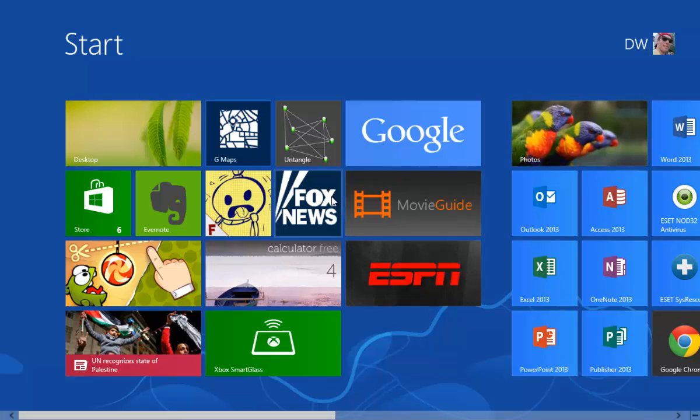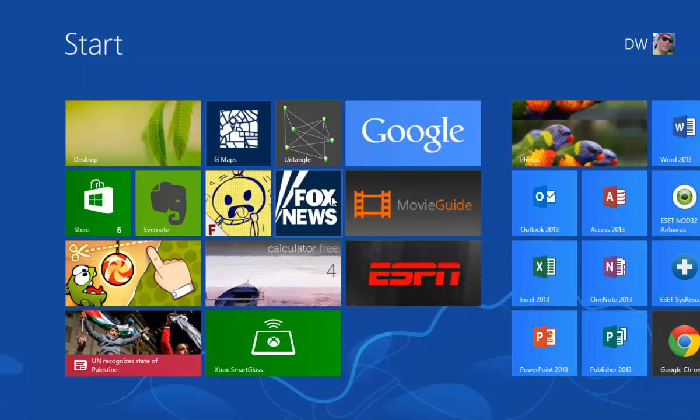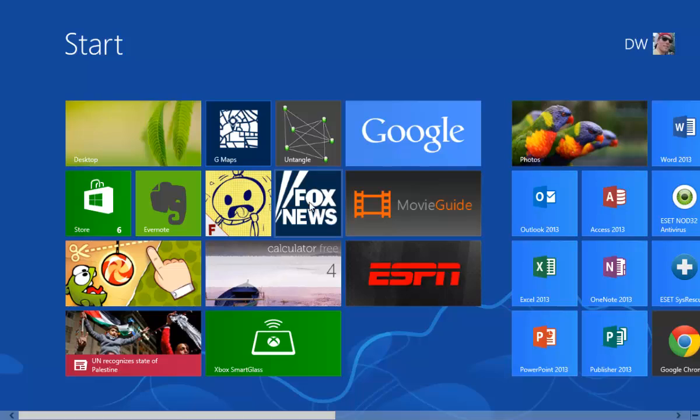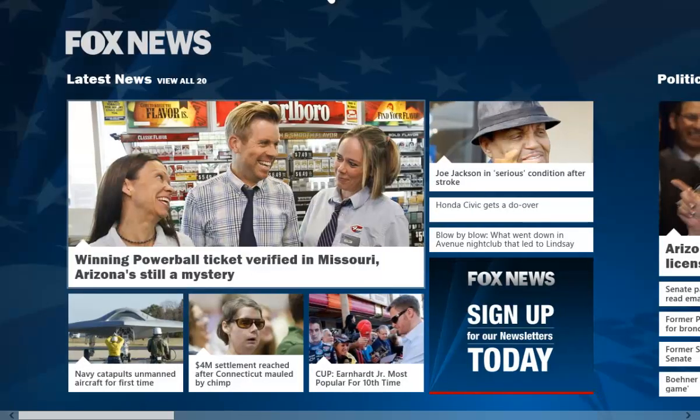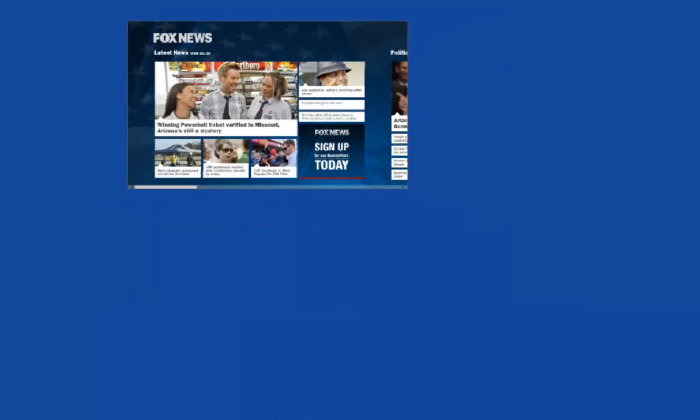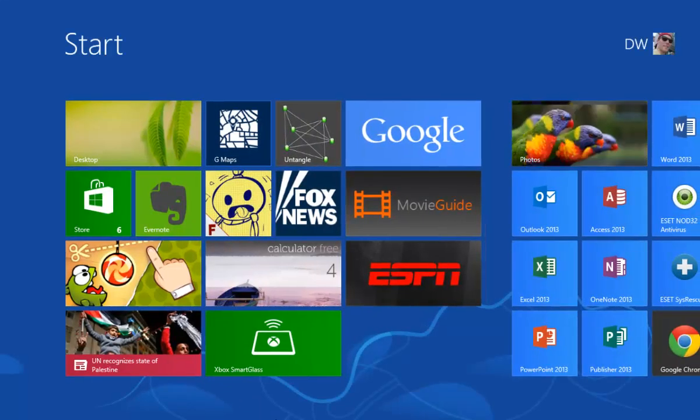If you were on a touch screen, you do it with your finger. If you have a mouse, you'd use the mouse. In this case, I'll bring up the Fox News app one more time. And all you do is grab it from the top, pull it to the bottom, and it brings you back to the start menu.